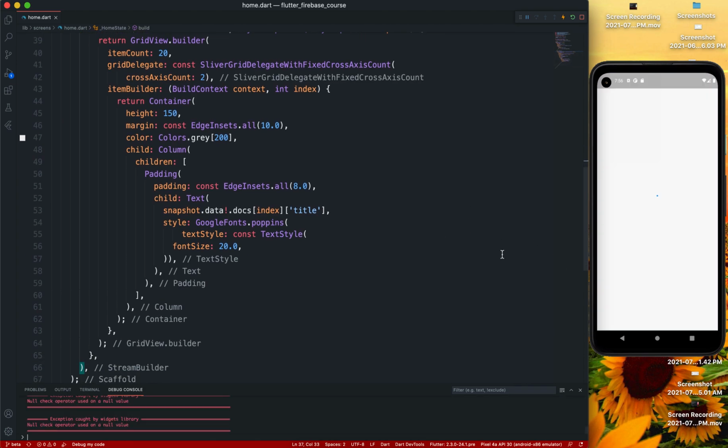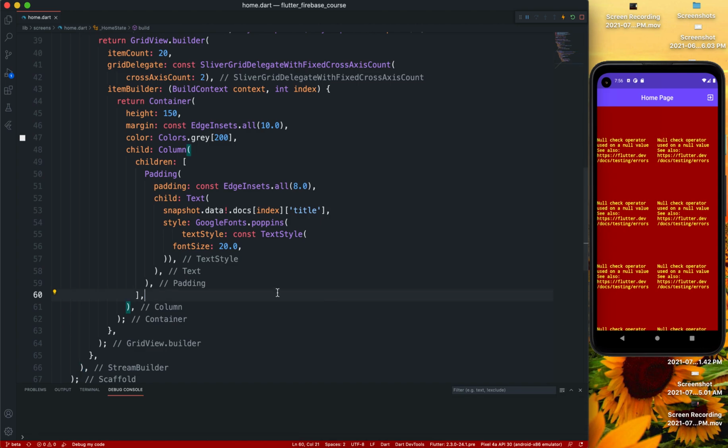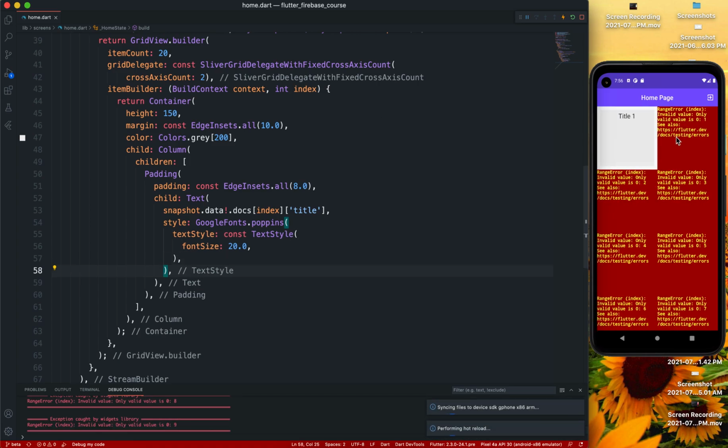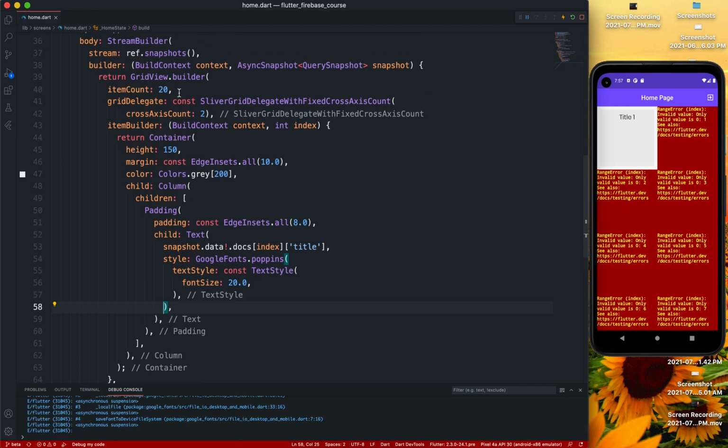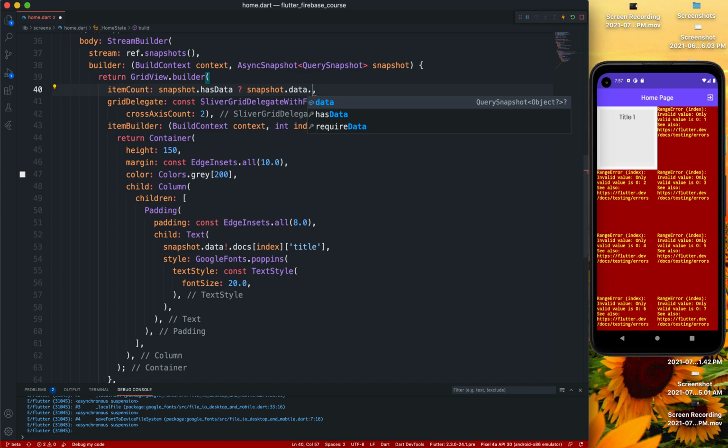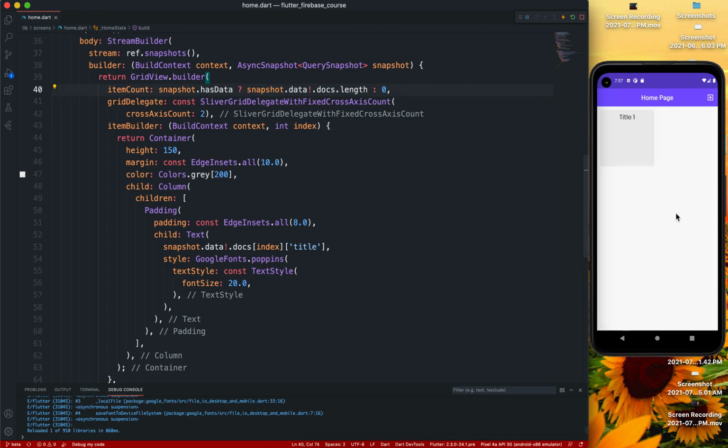Okay, and we are getting that error, and I'll fix that later, but because of the item too. Now as you can see, we have one title 1 right here. So for the item count, what I can do is say snapshot that has data, and if it does, we're gonna go snapshot dot data dot docs dot length, else 0. So if the snapshot has data, only then we're gonna add it to the length, else we're gonna give it a 0. Let's save. Now we get that.